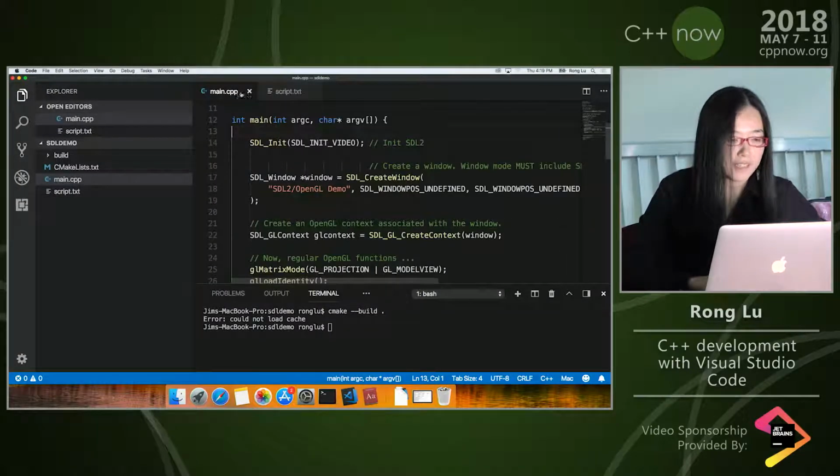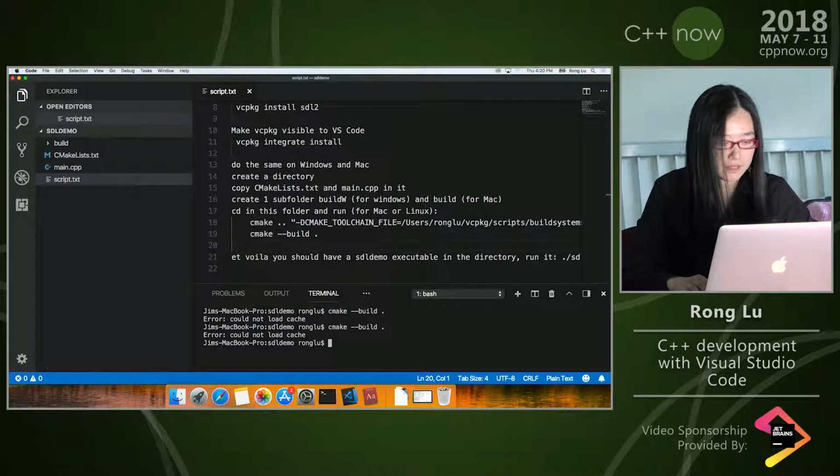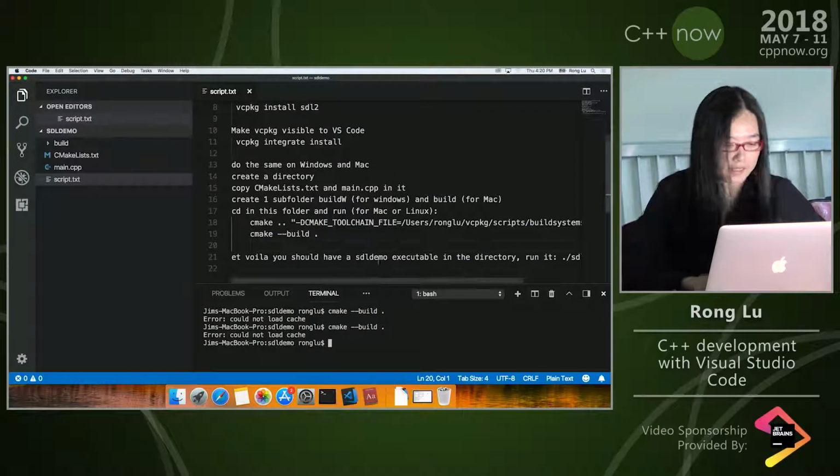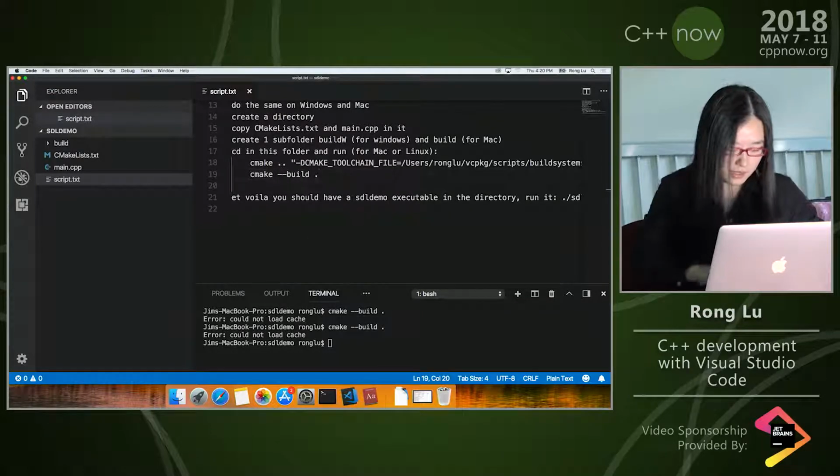I don't know why. It's interesting. I've not seen that. Maybe I have to rerun this thing. Anyway. Are you in the build directory? Oh yes, thank you.